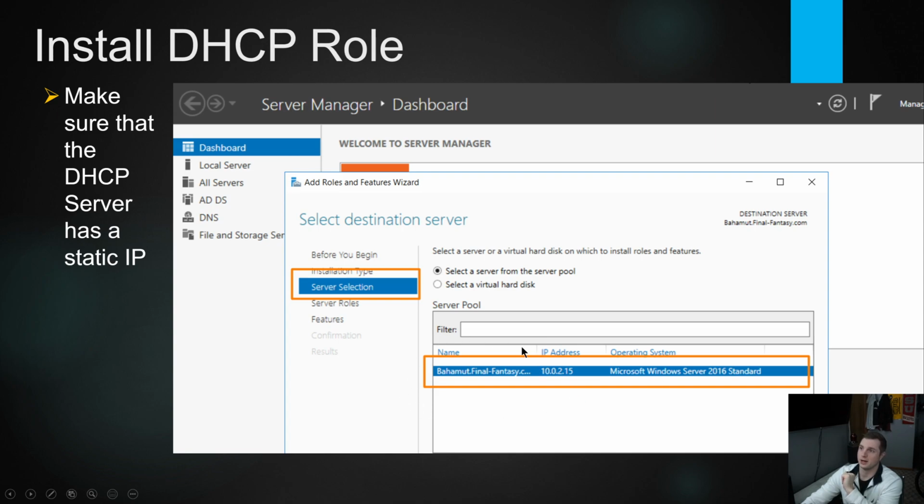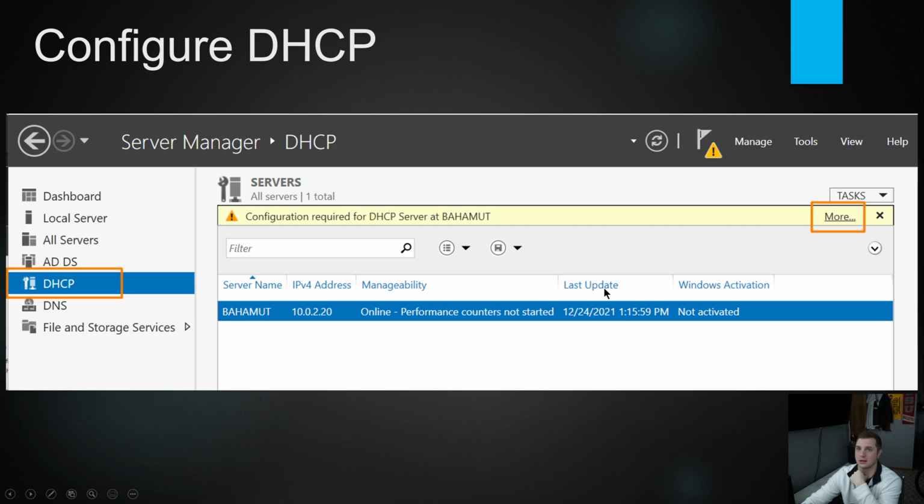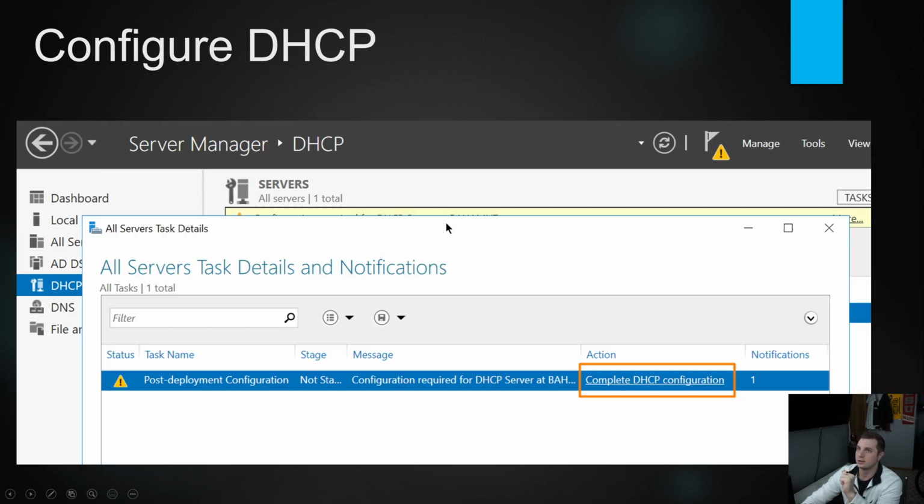Okay, we have Bahamut Final Fantasy here in server selection. Standard procedure as before. Once that is installed, we're going to go to DHCP, and then we're going to configure it. We have more this time, and notice that we don't have any link down here like we did in the last presentation. You can do that here, or you can come up here to the little flag with the exclamation triangle. So let's go ahead and do that.